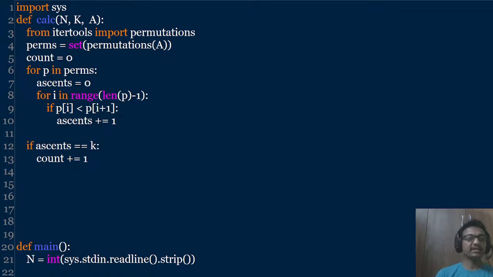Then we'll take a count value equal to 0. Now execute this for loop, for p in permutations. First, one by one, an element will be retrieved into p. So first I'm taking this p. I'll show the p value here itself. Ascents is equal to 0, so we'll keep ascents as 0.